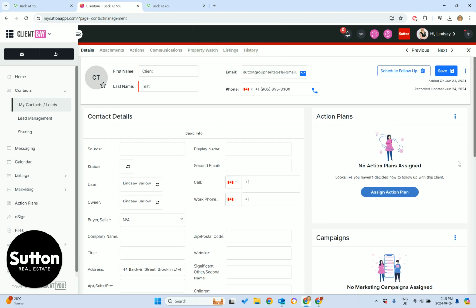Those are just a few of the things that you can do in your client management or your contact management. There are quite a few more functions available to you. There are longer training videos that you can watch at showtime.backatyou.com. That will give you a pretty good in-depth look at all of the things available to you in your contact management.